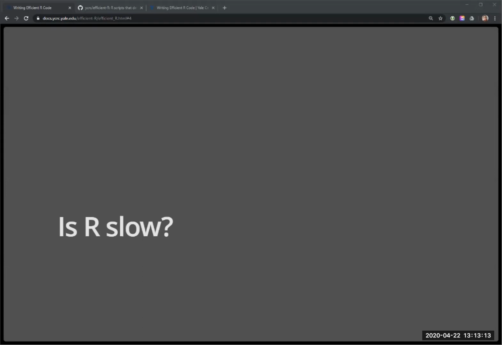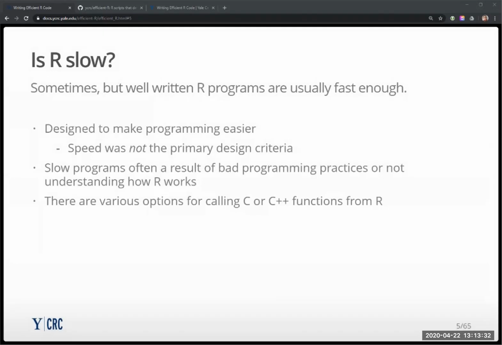So a lot of folks I sit down with immediately assume that when they start talking about R, it means that you don't care about speed, and that R is inherently quite slow. And it's hard to compete with compiled languages like C or C++.